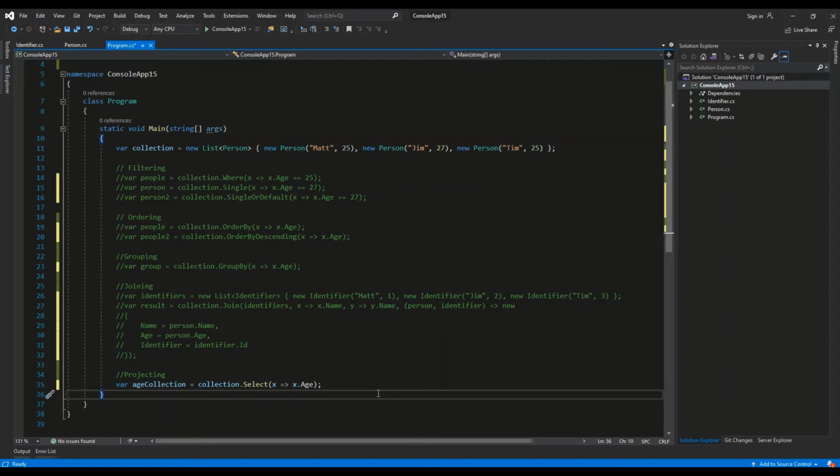I hope that this quick introduction to LINQ has helped you understand the concept. I hope that you will now be able to use the most common operations on data using LINQ, and I hope to see you soon.